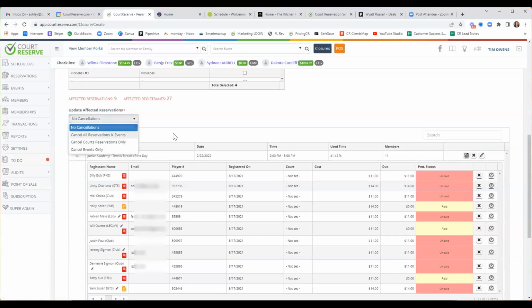So if you decide to cancel all reservations and events, every single human here will get a customized email letting them know that because of rain or weather or whatever that might be, their reservation or registration has been canceled. If they have paid, it will go into a pending refund status. And now you can go home and cook dinner. And you don't have to text people, call people, or email people. With the click of a couple buttons, we have made it really easy to close your courts in CourtReserve.